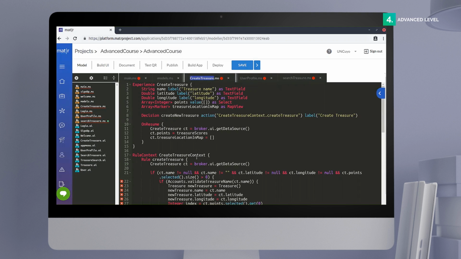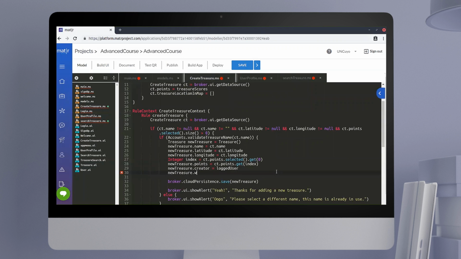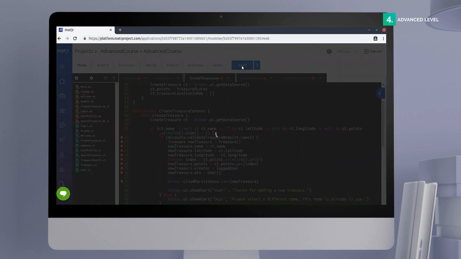So we added the following statement before performing the persistence in Cloud Persistence. New treasure.win equals user, open parenthesis, close parenthesis. In this way, we can now save our application, and then try it in our viewer to visualize its correct functioning. See you in the next video.